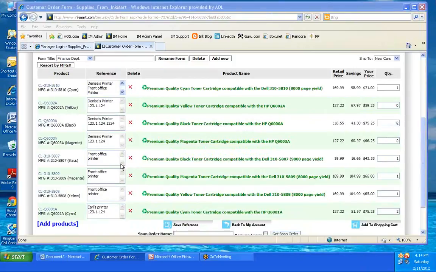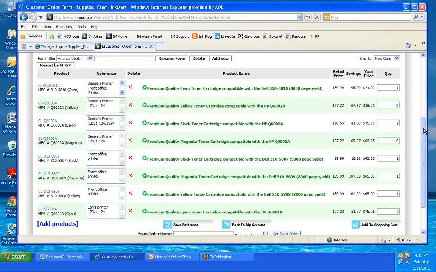Here you see the finance department has a few other printers. Now, each printer again is labeled with a reference that makes sense for that department. So whoever is in charge of procurement and ordering can just select the finance department. They want to order something for Denise's printer or the front office printer. They can very easily select that, whichever makes sense to them. We can also establish quantities that are defaulted on their quick order form. It doesn't mean they have to order 2 or 5 or 10 of these, but it makes it easy for them, and you can edit this if you choose to.